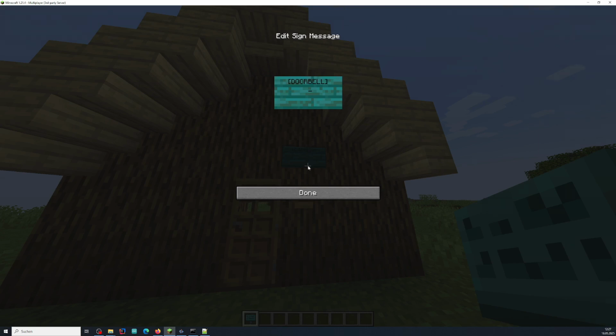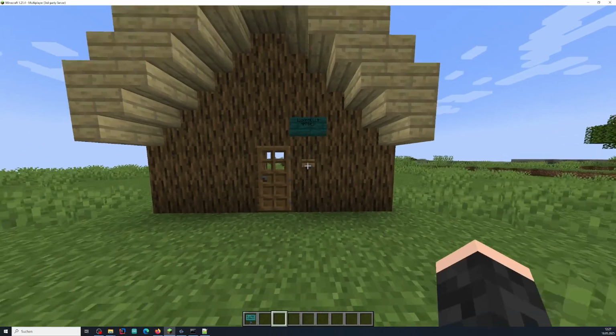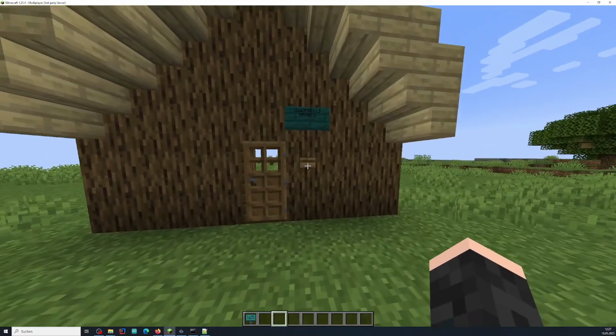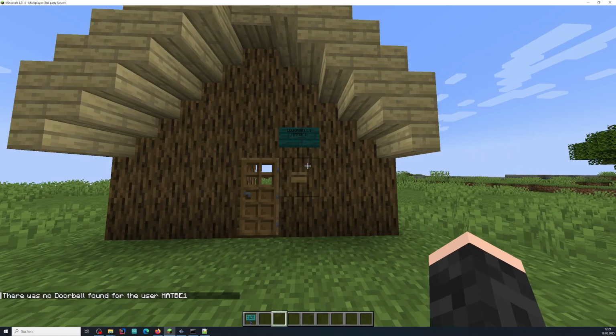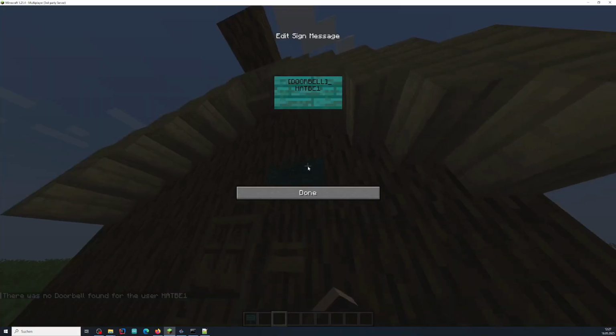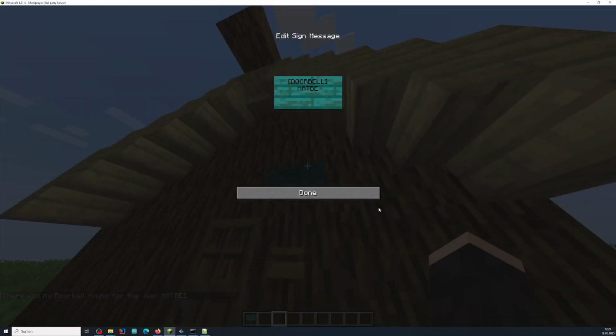The second line is the username of the user. Now I just use a fake username. This username does not exist and does not have a doorbell. Now, if I press the doorbell button, I get an error message. There was no doorbell found for user HP1. Let's use my real name.